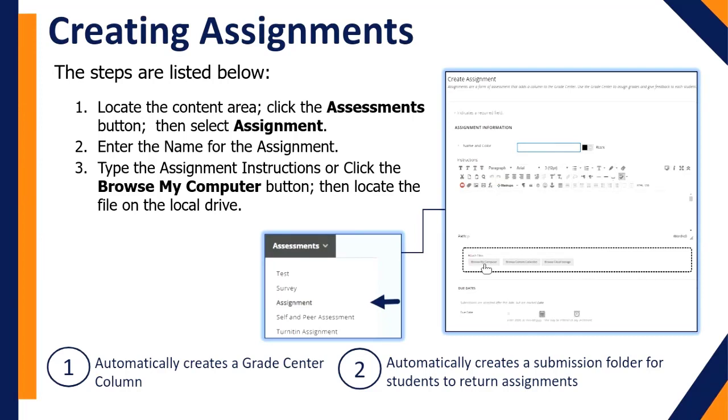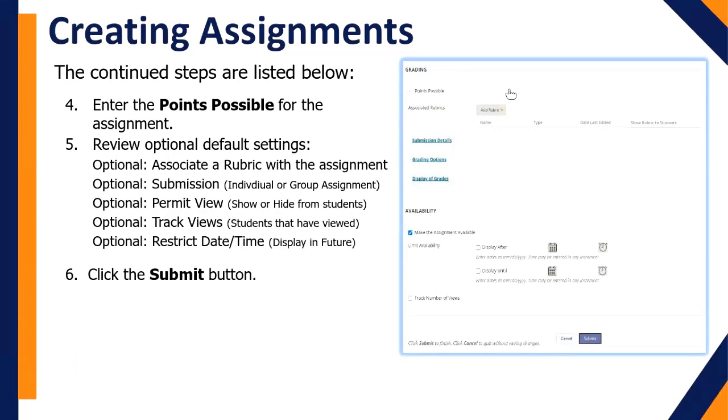You can also give it a due date. In addition, you would put the points possible. You can attach a rubric. You can change any of these details. So a group submission versus an individual submission, grading options, so to speak, the way that you display the grades, the primary display or the secondary display, whether you want to display a score or a letter or a percentage, etc. And then this one, a grading option is if you want someone else to grade.